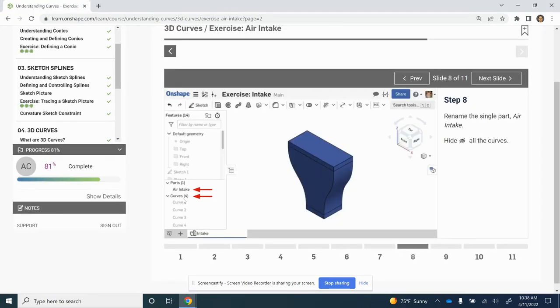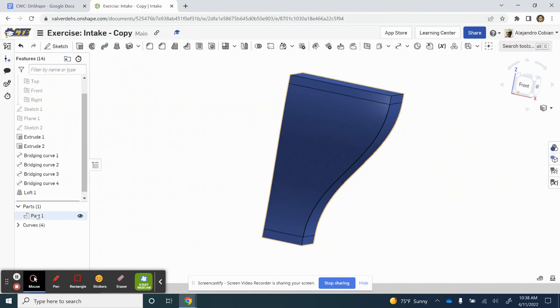For step 8, we're just hiding the curves and renaming the object. So let's go ahead and rename this part 1 to be air intake. And now we're going to hide these curves right here.